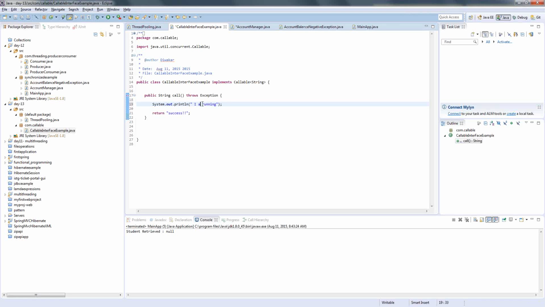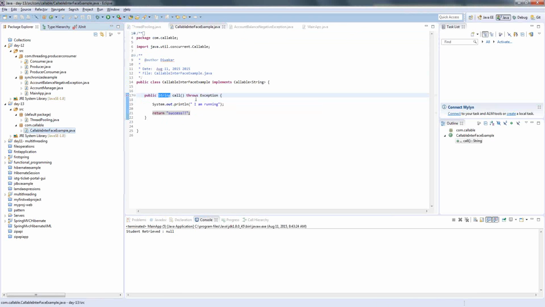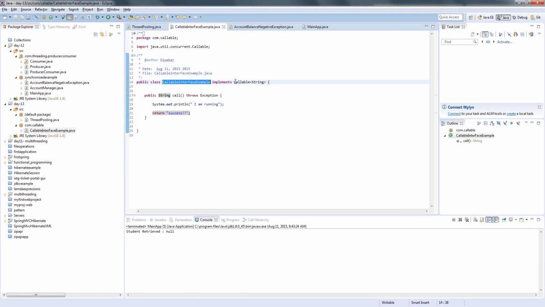So I am running now. Whenever you create this one, you will get this string whenever you start that thread, right? So this is how I can try that. One second, I have to use the thread pooling. So this is my main thread, where I will be creating the object and running it.